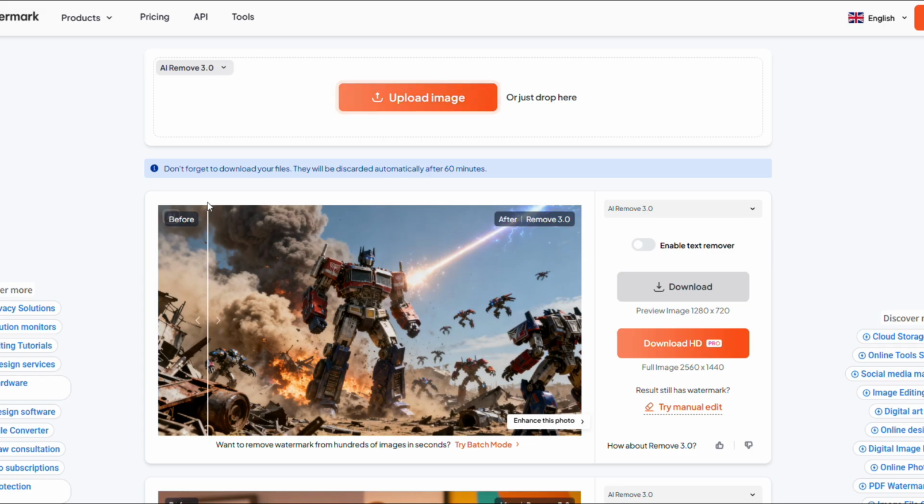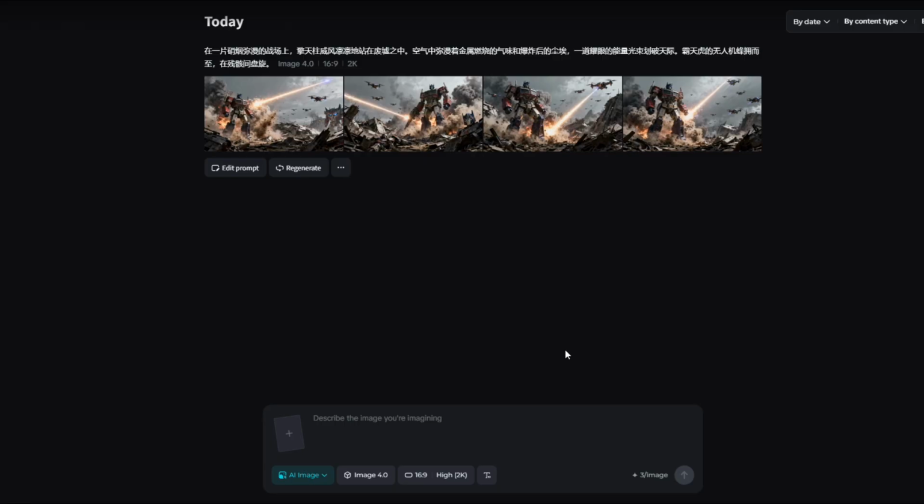Here we can see the before and after comparison, and we can also perform secondary optimization to make the image quality higher. If you think all the options are satisfactory, you can directly click download to have an image with the watermark removed. When we want to generate videos with satisfactory images, we can use this method.